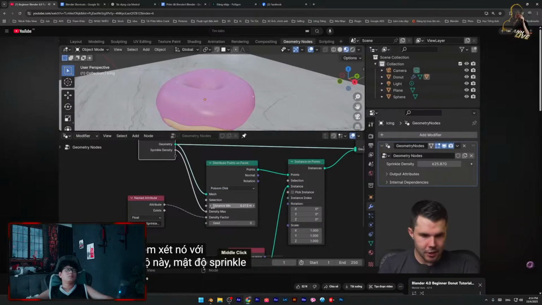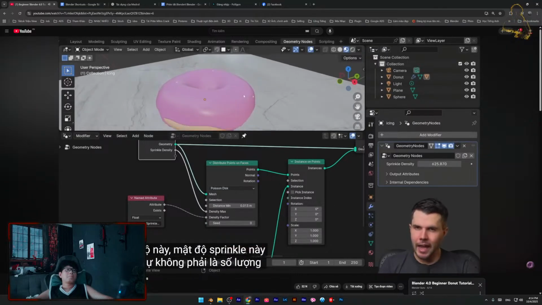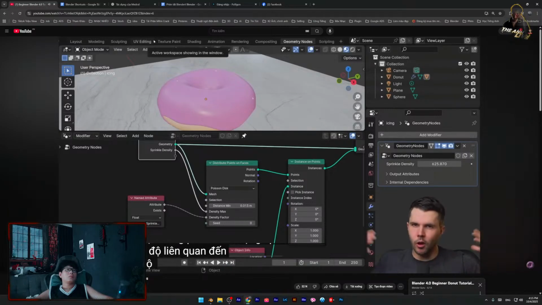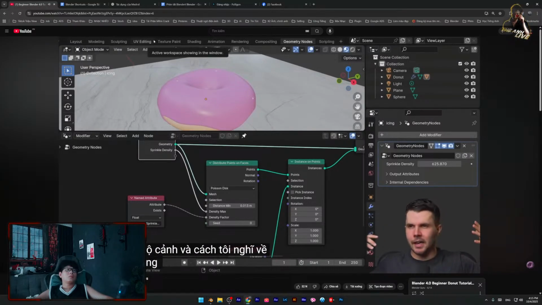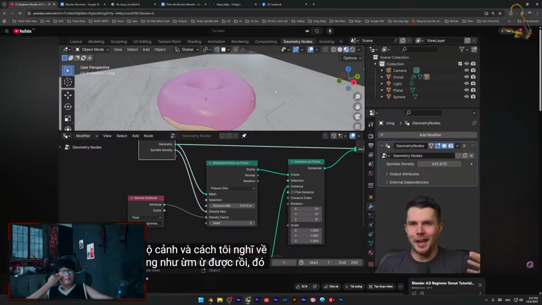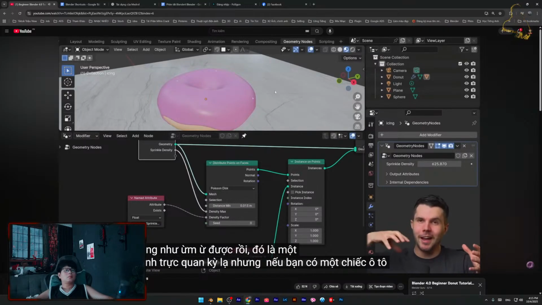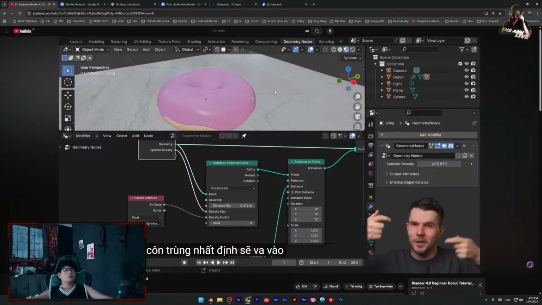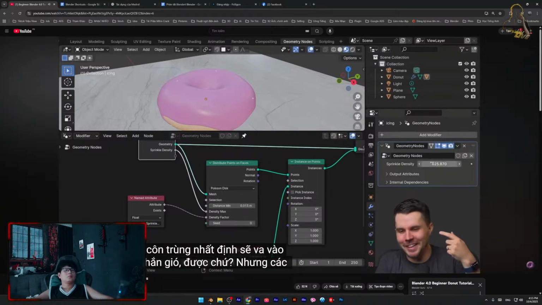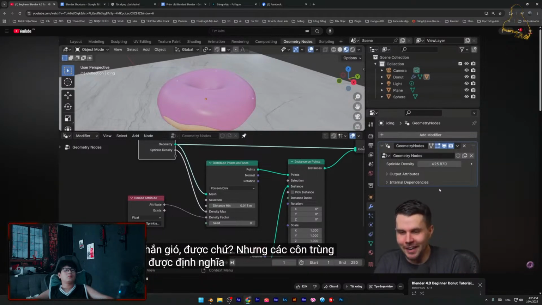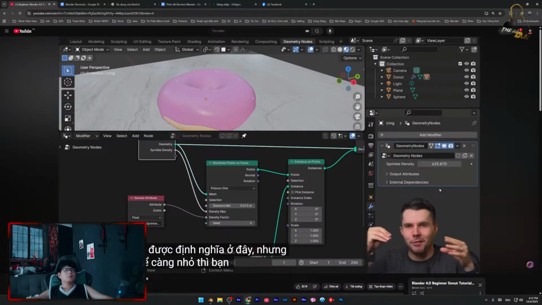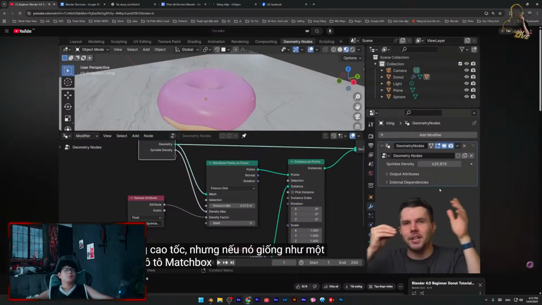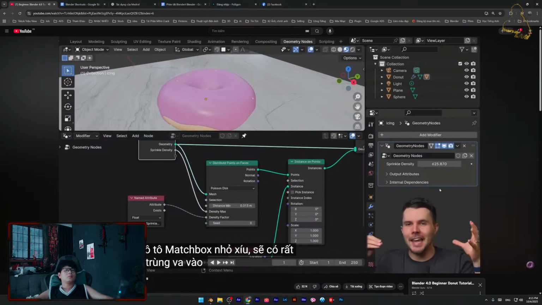This sprinkle density is actually not the count of sprinkles at all. It's the density in relation to the whole scene. The way I think of it is, it's a weird visualization, but if you've got a car driving along a highway, a certain amount of bugs are going to hit the windshield. You can have the same amount of bugs going across the highway, but if it was a tiny Matchbox car, very few bugs are going to hit it.